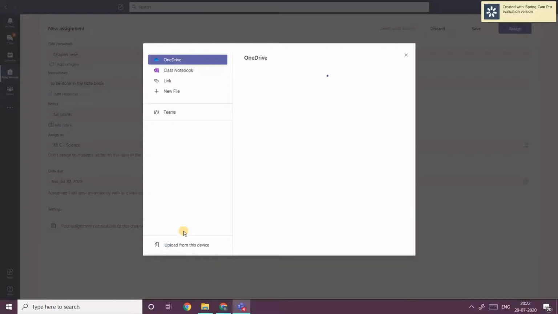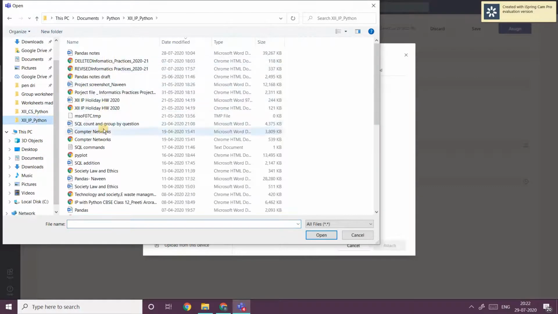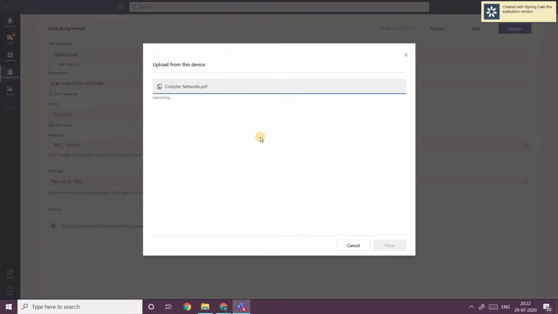Once this window pops up, you can just say upload from this device. This will help you to browse through the device that you want. For example, I can just send any PDF. We would recommend you to send only PDFs as attachments to students.